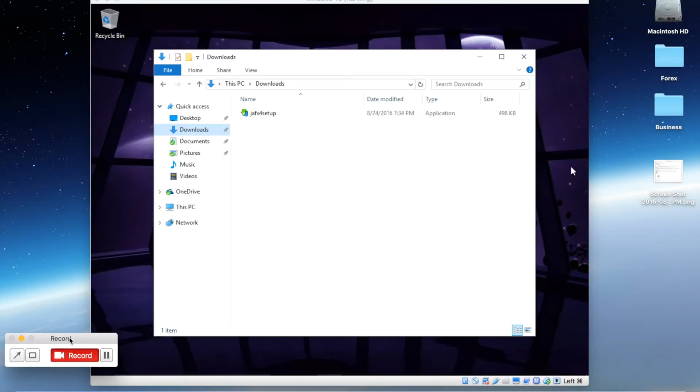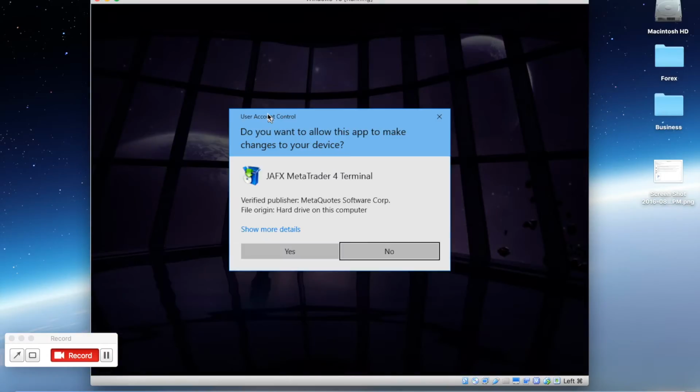So as you can see on my screen, I've got a VirtualBox running Windows 10. MetaTrader 4 will install on Windows 7, Windows XP. I'm not sure about the earlier ones, but the later Windows ones, you're all good. Windows 8, you're all good for MetaTrader 4. So let's go ahead and show you how to do it so that you can get your application set up so you can start trading Forex.